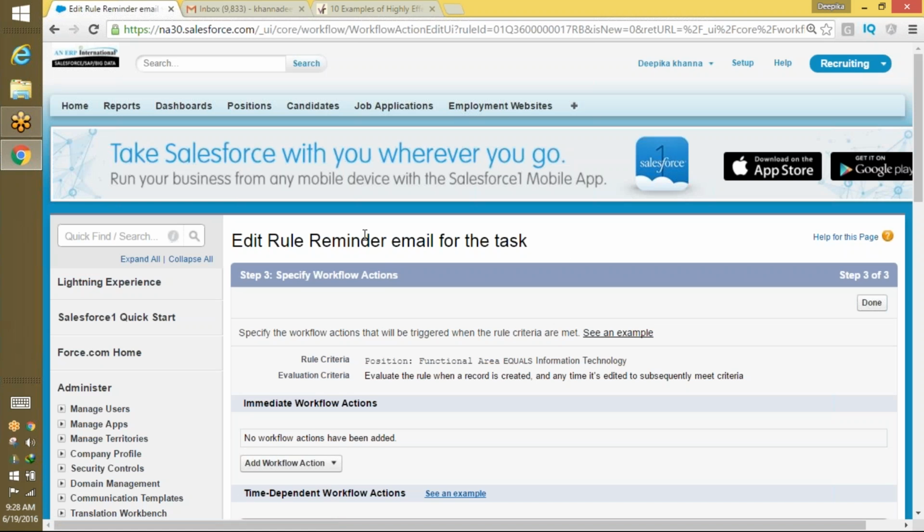So now what we have is the time dependent rule. Any questions on adding the time dependent one? So one is immediate, right away it will happen if the criteria meets, everything goes smooth. The time dependent one is going to happen after a couple days or based on some trigger. That's what the time dependent is for. Any questions?